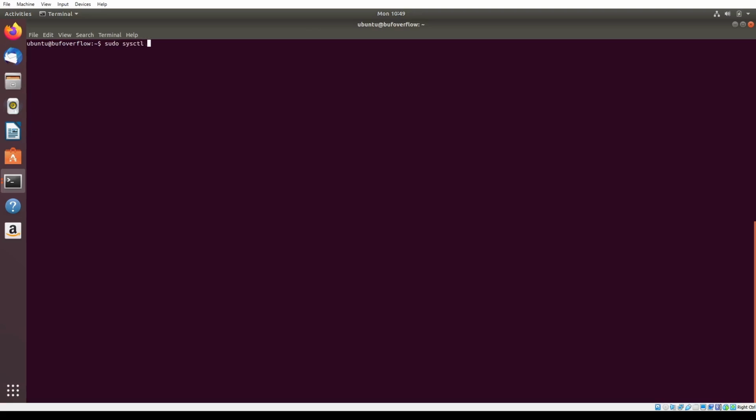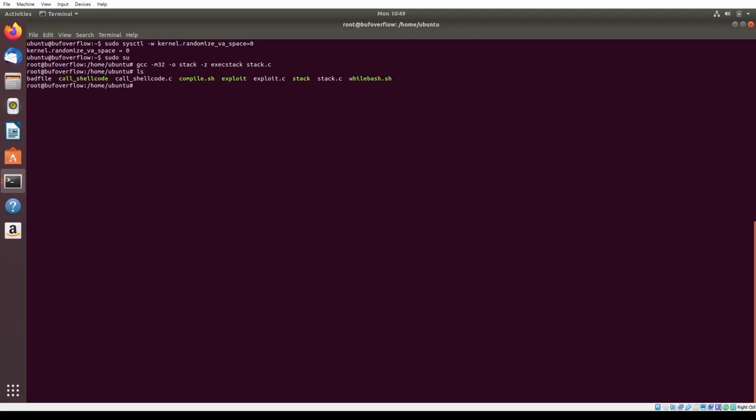StackGuard protects against buffer overflow by inserting a small value before the return address so that any buffer overflow attempt will overwrite this value before overwriting the return address. If the program detects a change in the value, the program will abort, thus preventing a stack smashing attempt. Here's what happens when we attempt to run our exploit in the presence of GCC's StackGuard.